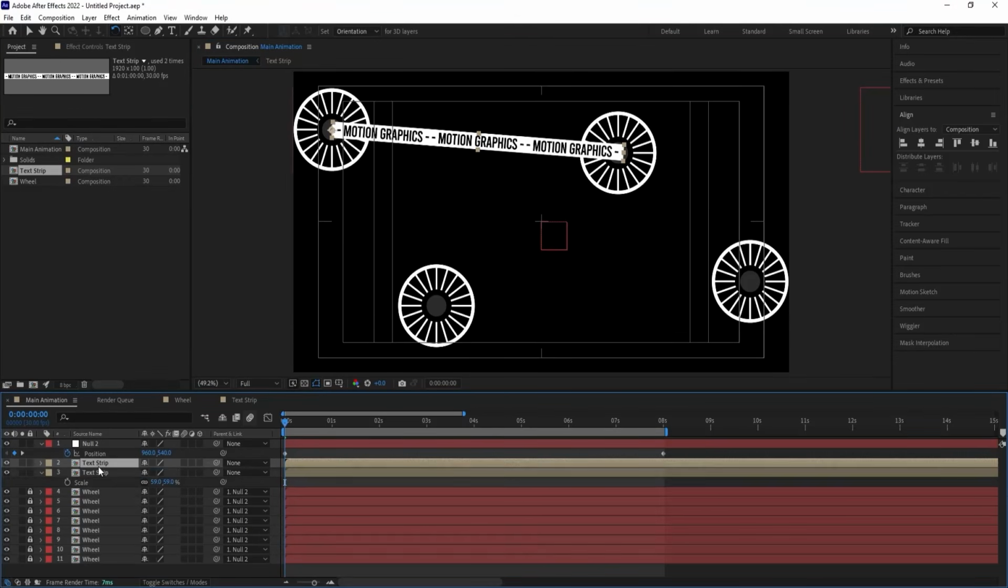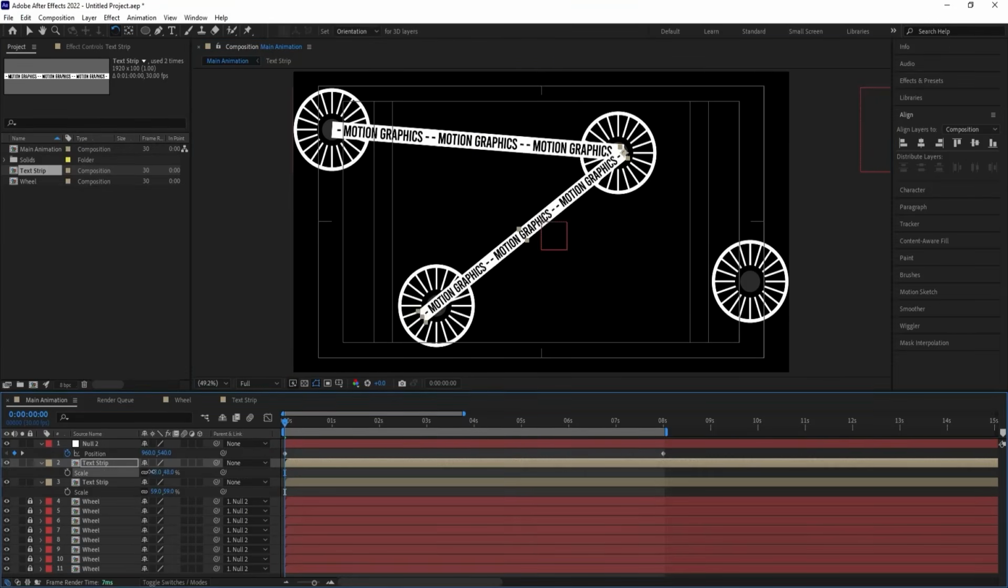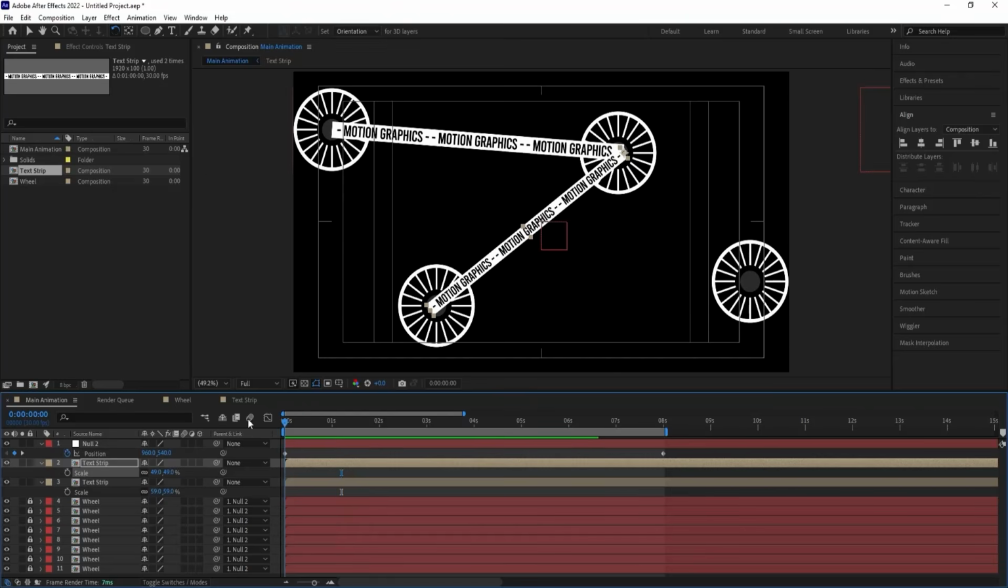Now hit Ctrl D to duplicate it. Press Y for pen behind tool and bring this over here by holding Ctrl. Hit W and let's try to rotate it like this. Press S and let's decrease the size a little bit like this. So if you see, we are getting something like this.